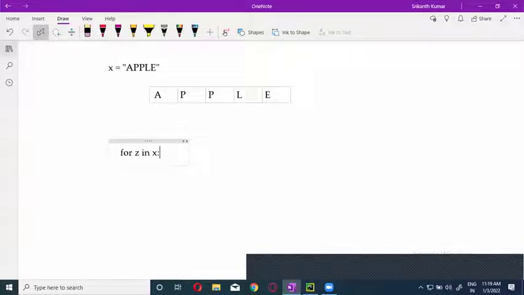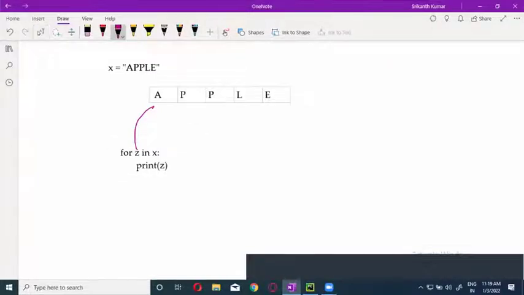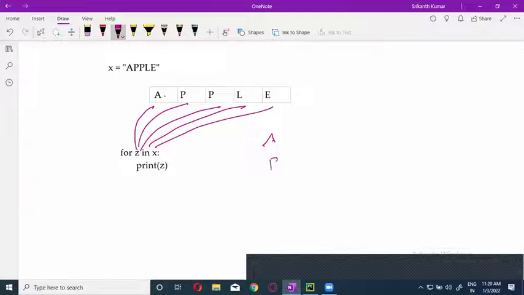This z will, what will it do, guys? It will go to the A first. Okay. And I will do the print z over here. Now what it will do is, first z will get the A. Now A will be printed. Then again when it goes back, it will get the P, then P, then L, then E. That's why we will get A, P, P, L, E.